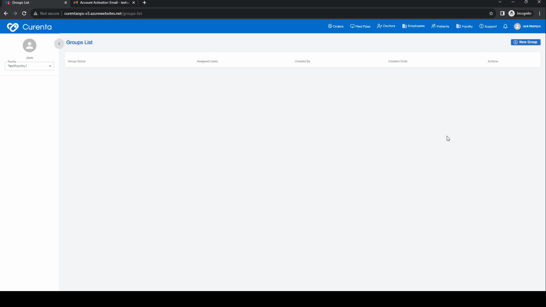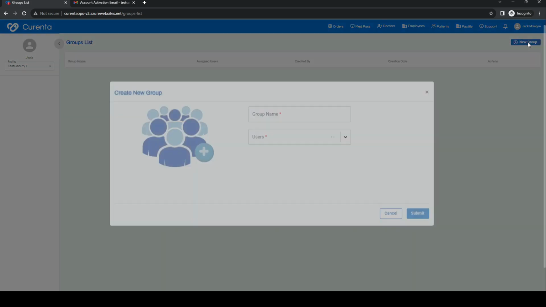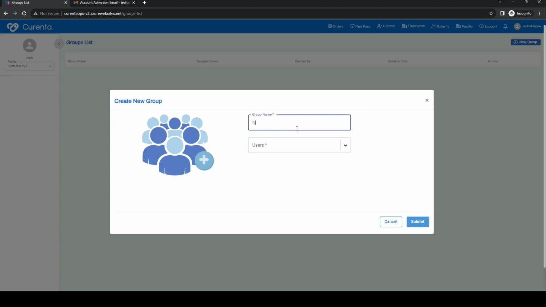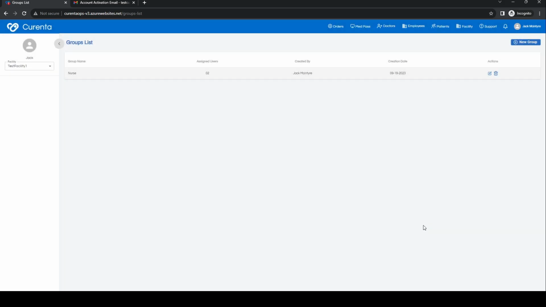When needing to create new groups, locate the New Group button in the top right hand corner. Provide a name for the group. Select all users that will belong to said group. Once done, hit submit, and your new group will be created.